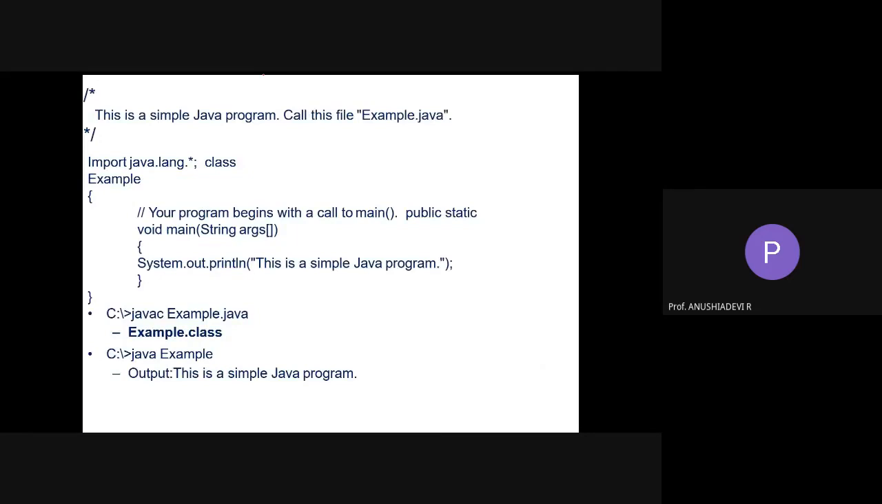So let's see one example here. First I told you, the documentation section. This is a simple Java program. Call this file example.java. First the documentation. You have to give some information about this program. After that, wait one minute.